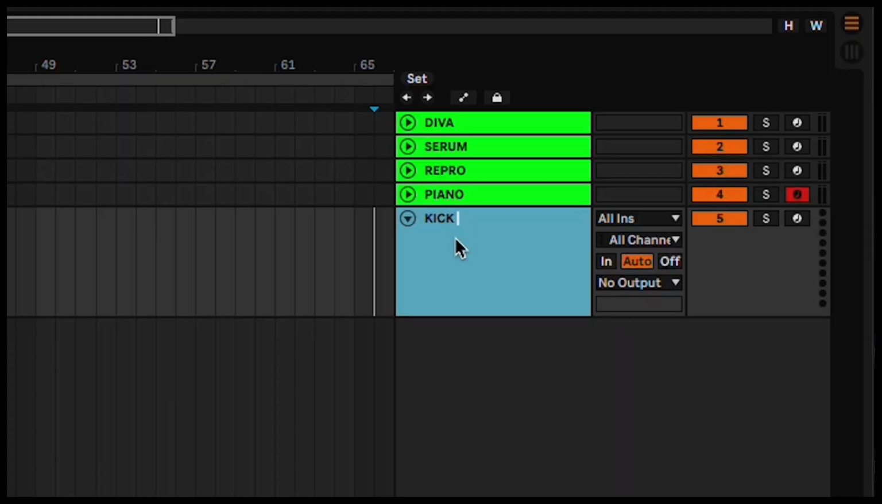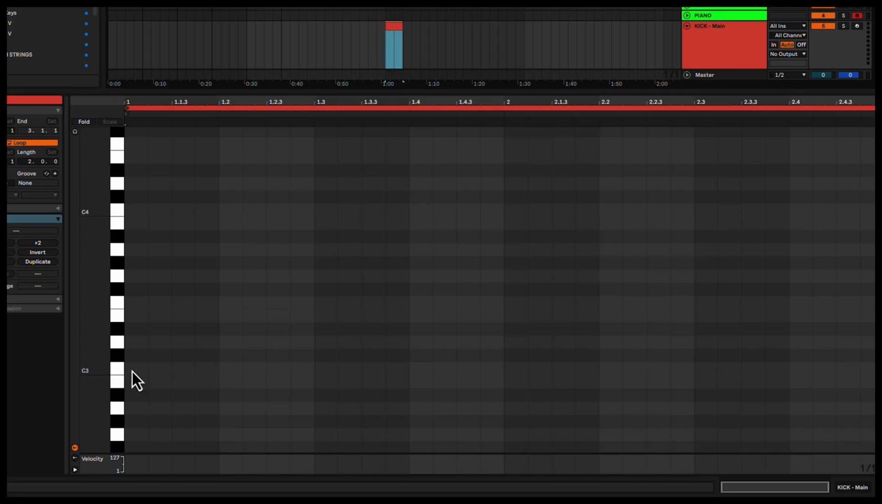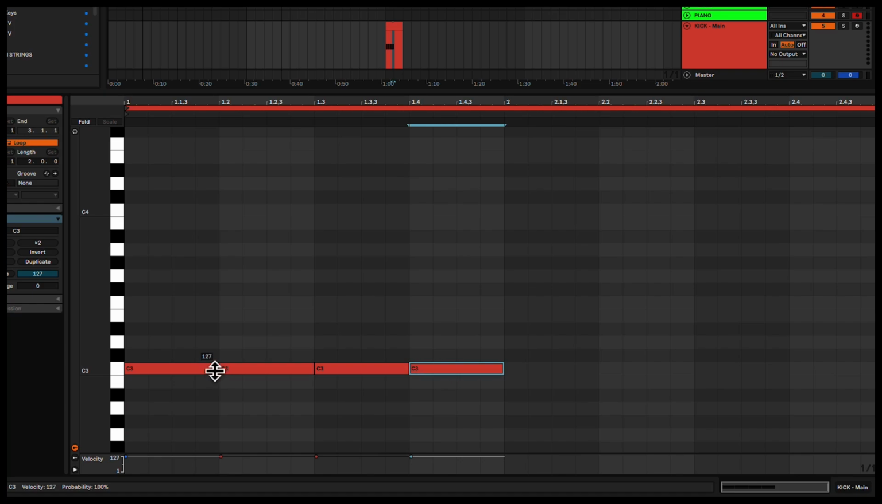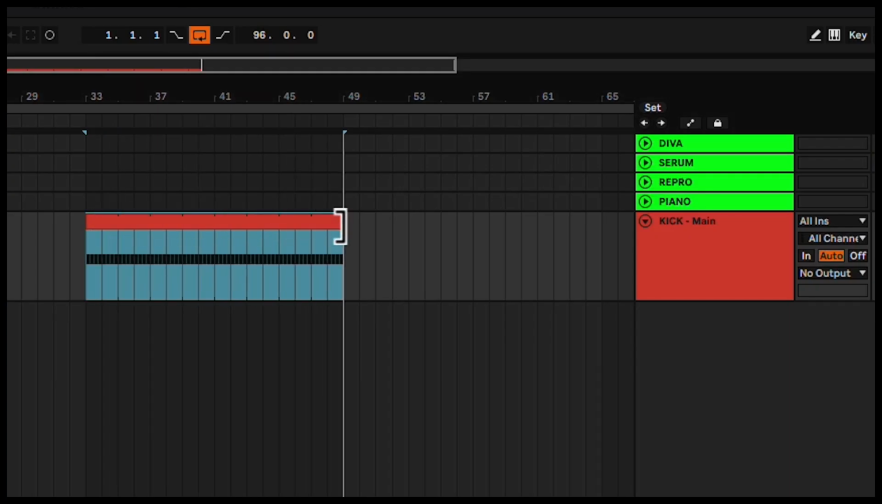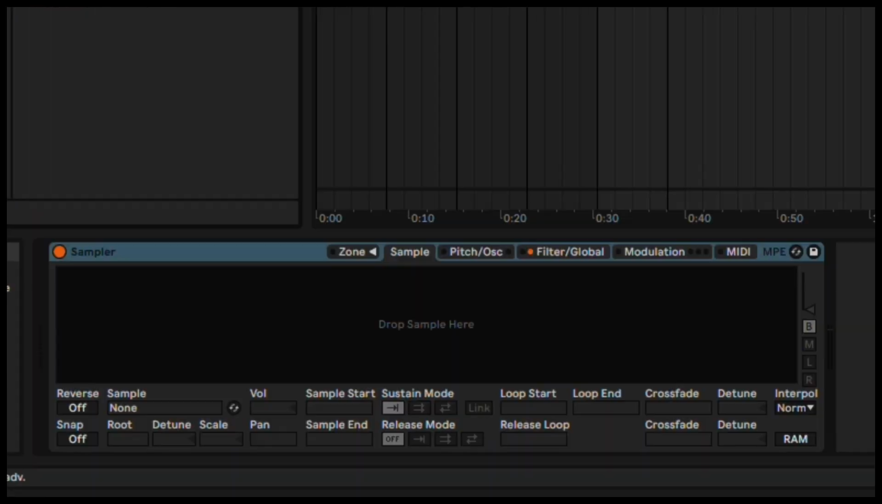For my fifth tip, let's talk about a kick track. Pretty much every song I make is gonna have a kick drum in it. I assume it's the same for you. I do like to create this track, program the MIDI in, and I keep a sampler on this track so I could just drag and drop a kick when I'm ready to go and the MIDI's already there for me.